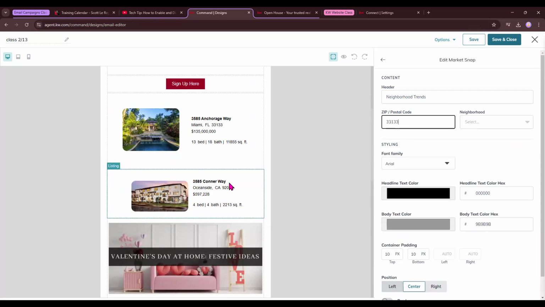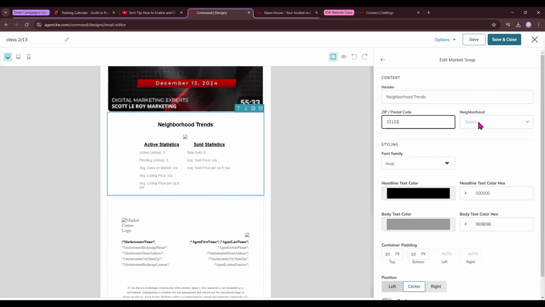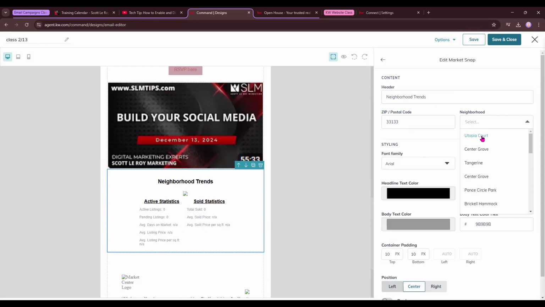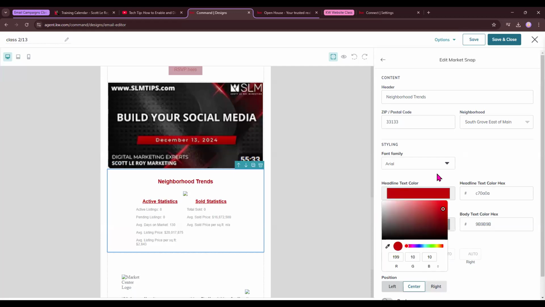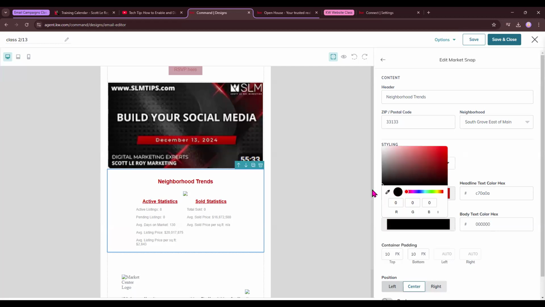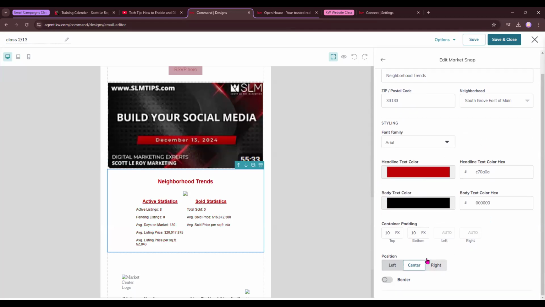33133. Now, once I type that in, I still need to select a neighborhood. So I have to come in and decide which one I'm looking at. So I'm going to go South Grove. I think that's the correct one for this. We can change the font, the color of the headlines. So that would be a little different than down below. You can also adjust the text on this one. Black, red, whatever. I'm going to leave it black. Padding, center, border, all of the same things.